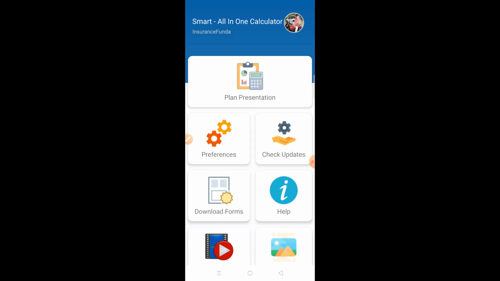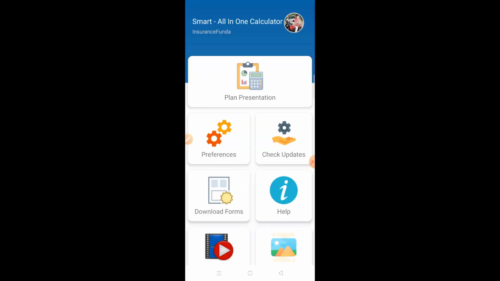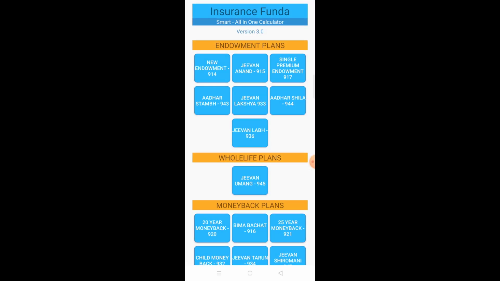Now, let us see how to use the calendar button in Smart All-in-One Calculator to calculate age properly. I am presenting this help video as I have received several feedbacks on difficulty in using the calendar button. Go to the plan presentation, open a plan.